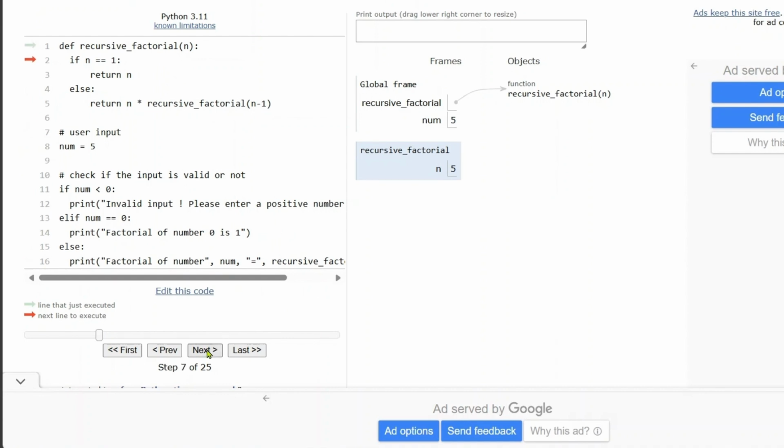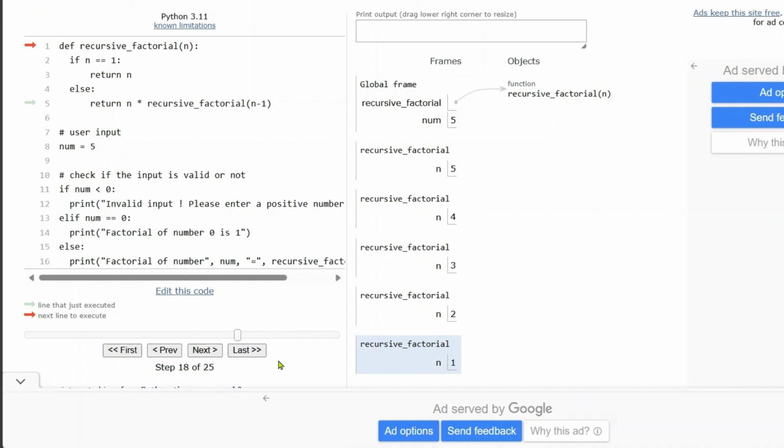If n is equal to 1? No, so the else part will be executed. Now here again the function has been called, so n minus 1 is nothing but 4, so it will go to 4. Again the function will be called, again n will become 3. Look at this, n became 3. Again the function will be called, n became 2. Again the function will be called, n becomes 1.